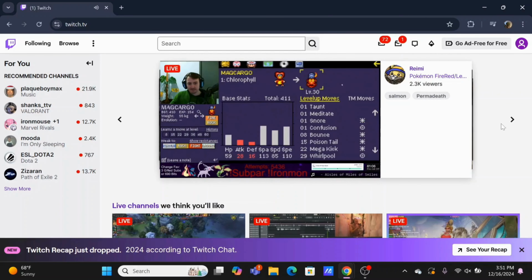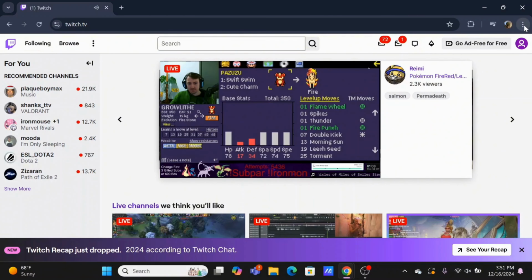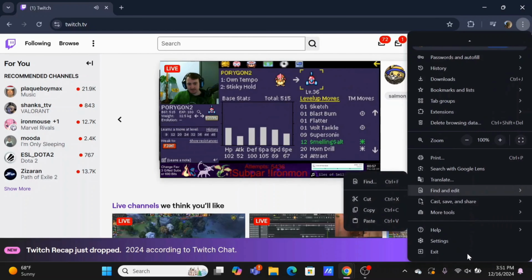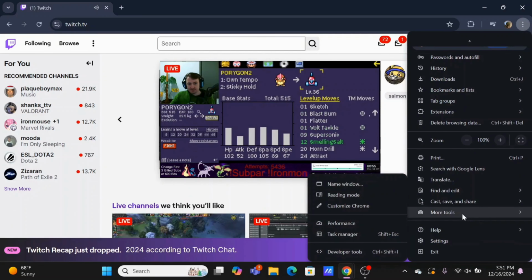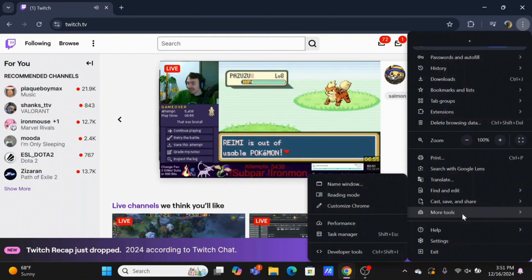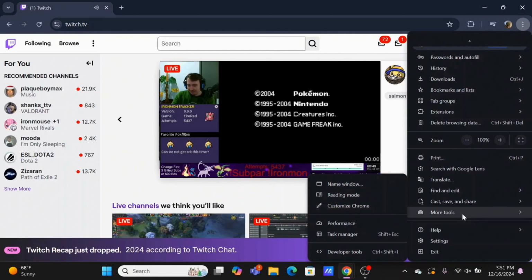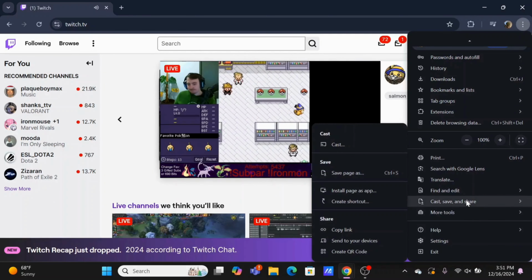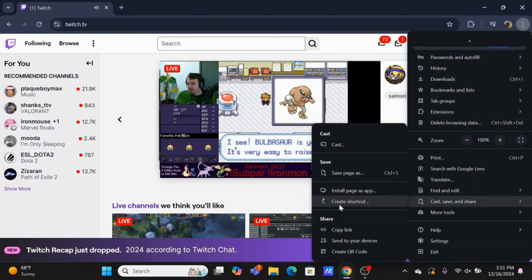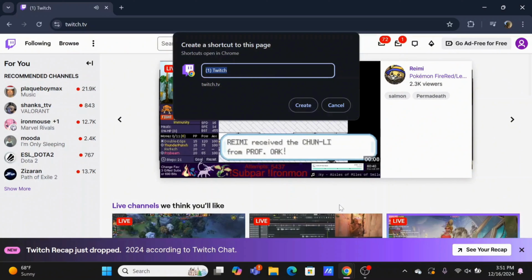So in your browser, in your top right, you will see the three dot icon. Tap on the given three dot icon. Now from the list, either check out the option of more tools and locate the option of create shortcut. If you cannot find the create shortcut option in more tools, just tap on the cast, save and share option, where you will see the option of create shortcut. Here, tap on the given option.